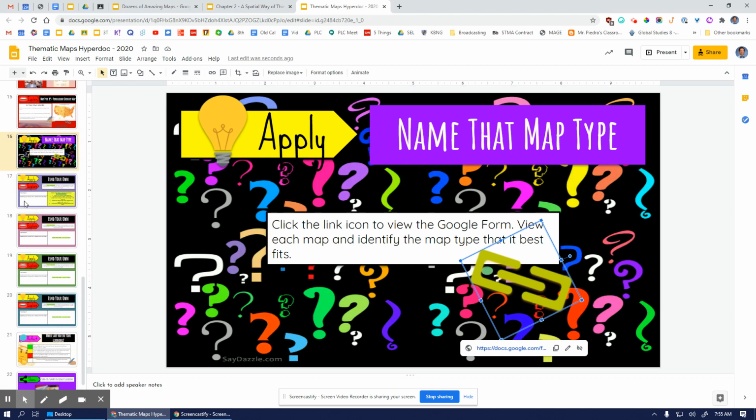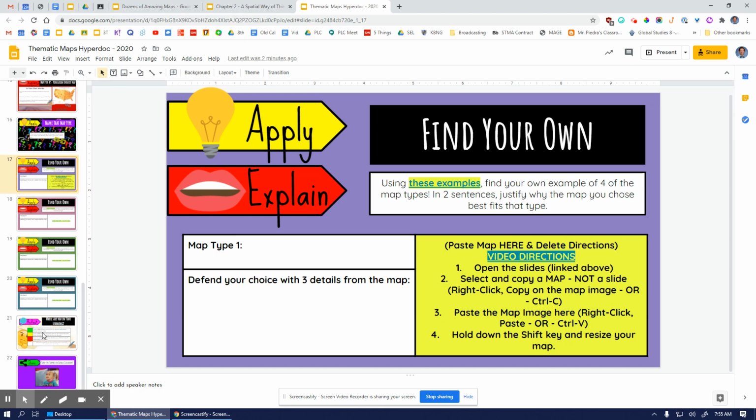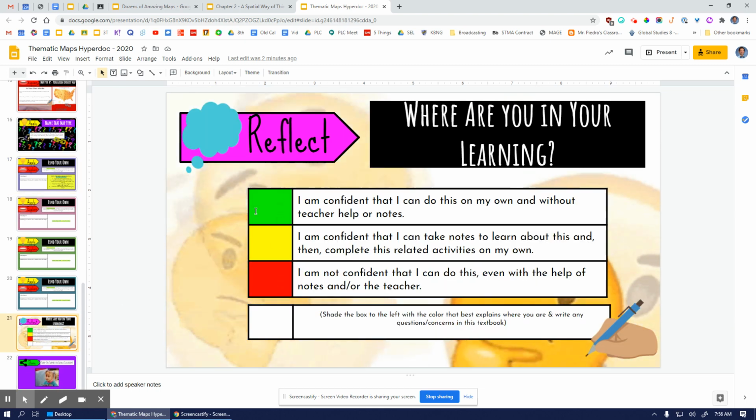And then the second half on the next day, you're going to want to find your own. It's got directions here on what you're going to do. That will be a separate video, but basically you're going to look at a whole slew of different thematic maps. You're going to copy and paste them down into this box right here and then explain what map type it is. At the end, you are going to shade in and reflect.